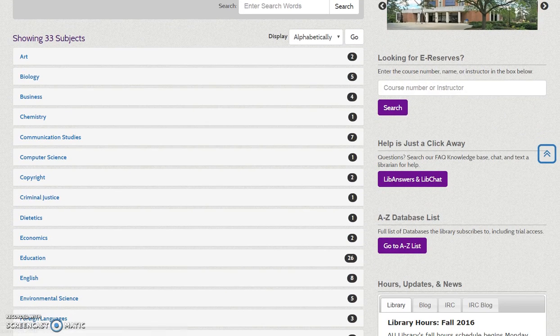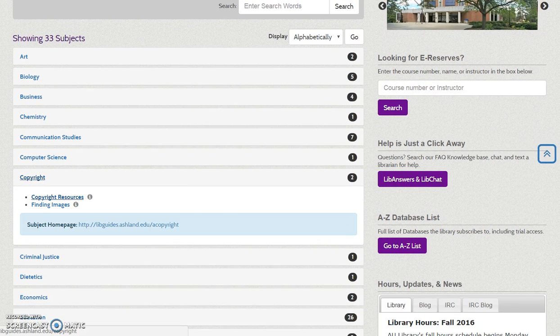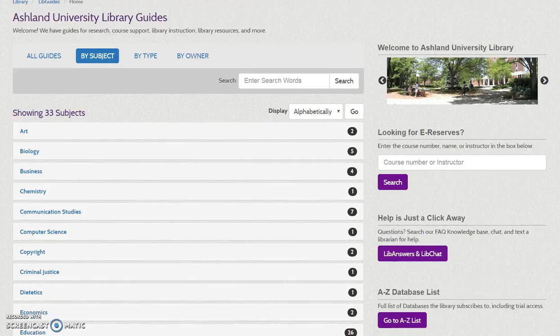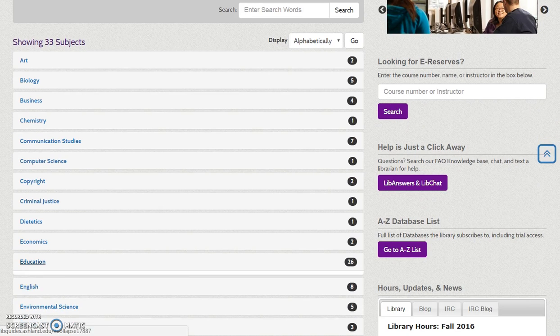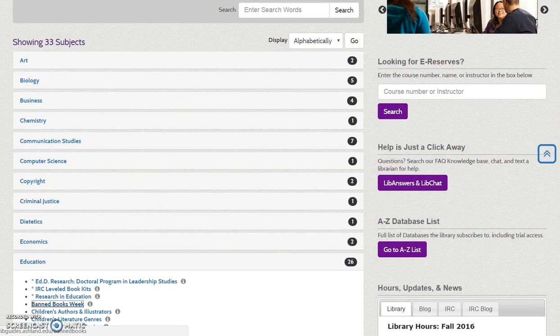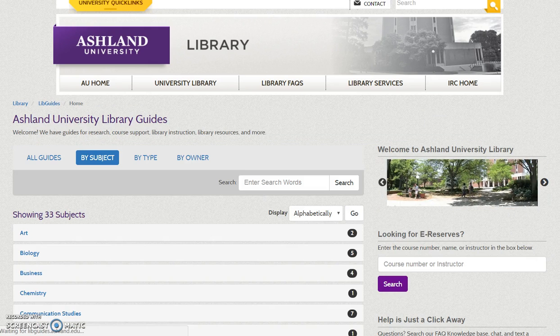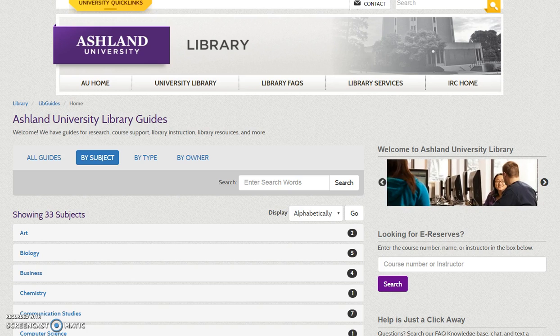General and topic guides, such as Copyright and Copyright Resources, and Banned Books Week, provide information on topics of interest to library users.